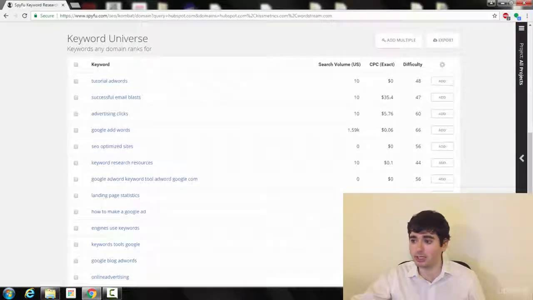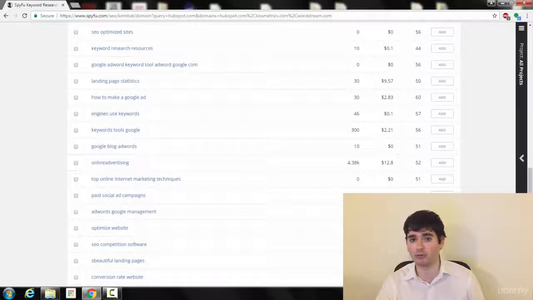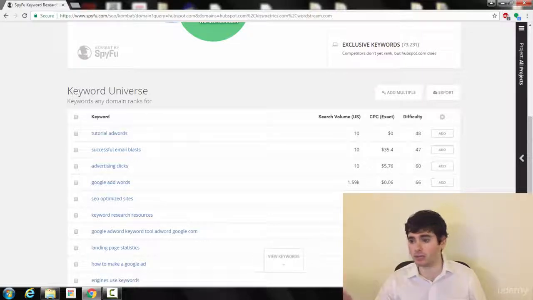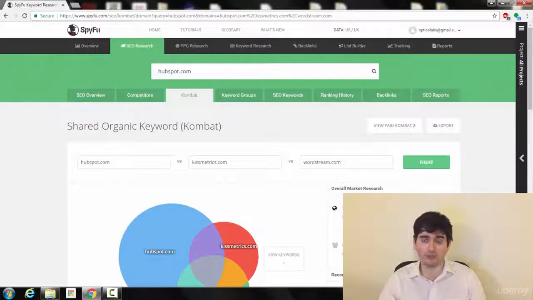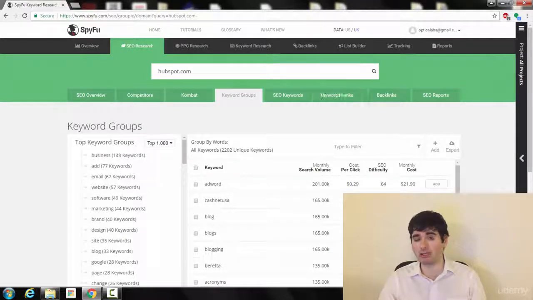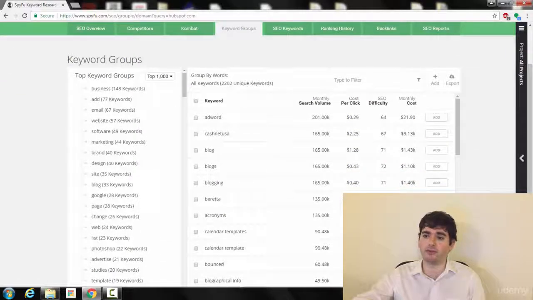You can also see exclusive keywords, which are things that only your target ranks for, but not your other 2 competitors. If you scroll down here, keyword universe, you start seeing some of these keywords here, successful email blasts, advertising clicks, and so on. So this gives you some good ideas. It also has the cost per click information, the difficulty, the search volume. So it's really important not to overlook things that have low search volume, for example, because if they're particularly easy to rank for, an extra 200 clicks a month or even a year, depending on what you're selling, could really be very valuable to you.